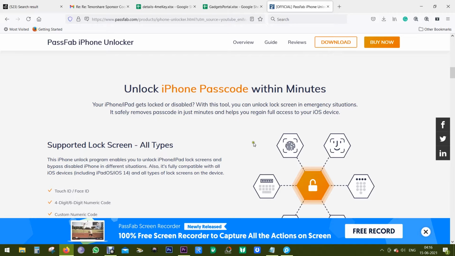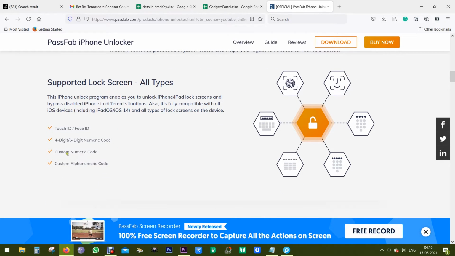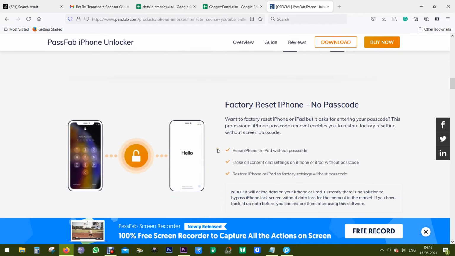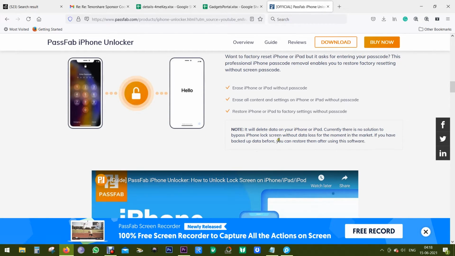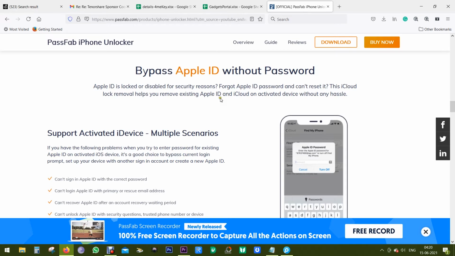So whether you have your Touch ID or Face ID, or maybe you have set an alphanumerical code, this software can get rid of any type of passcode, and it can help you reset your iPhone. And it should be mentioned that you will be losing your data when you want to get rid of the Apple ID, and maybe your Apple ID is locked or disabled for security reasons.